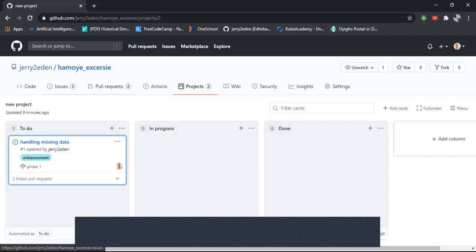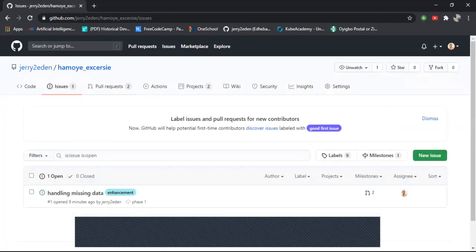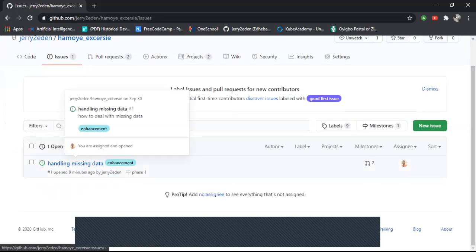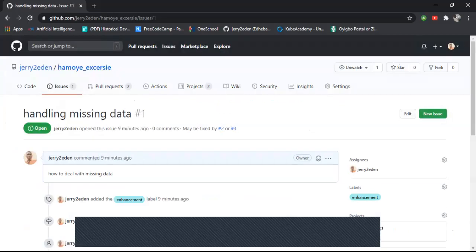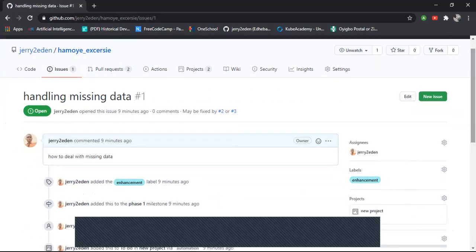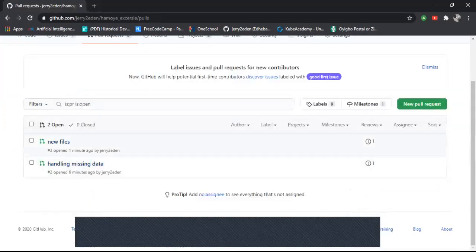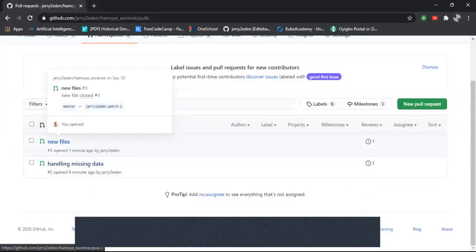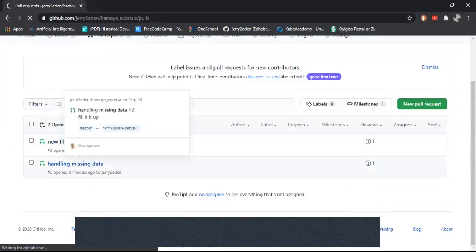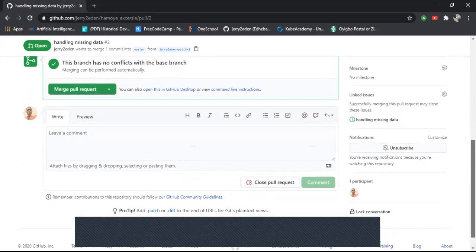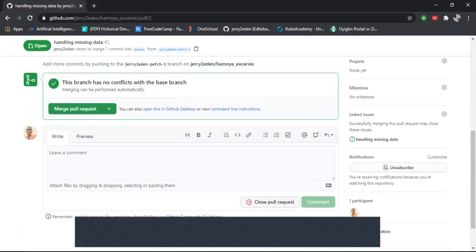Okay, let's try something. You know, you can actually also move the card yourself, but I want it to be automated so that even if you forget to move, the card will move by itself. Now, let me try closing one of these pull requests and see whether it will move to done. Let me close it without merging it and see.